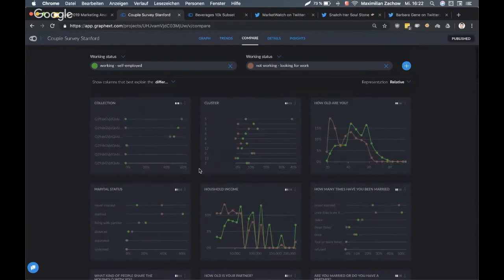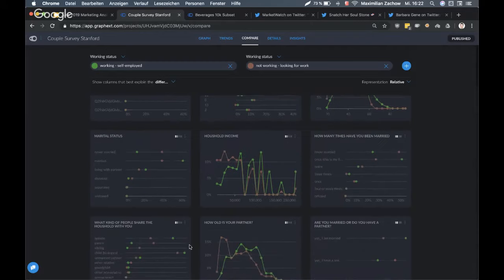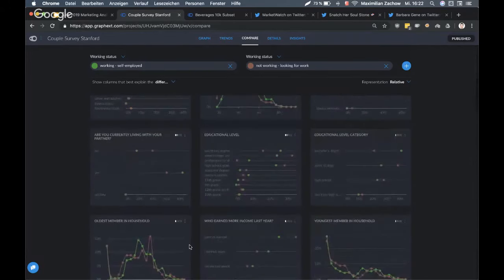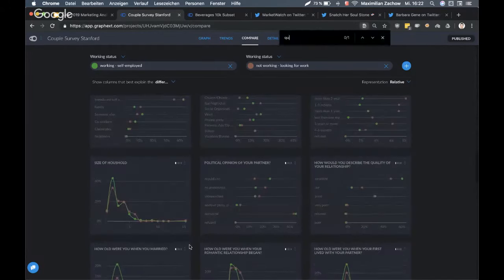Maybe there's not a big difference because it doesn't appear on top, but maybe there's a small difference, and I want to know how big this difference is. So let's have a look at that variable. How would you describe the quality of relationship?